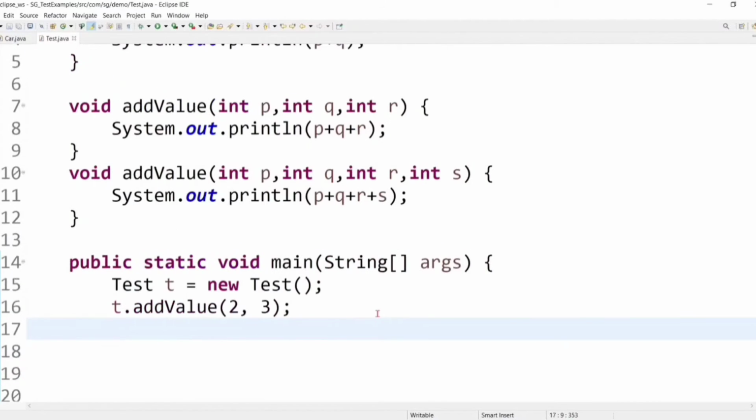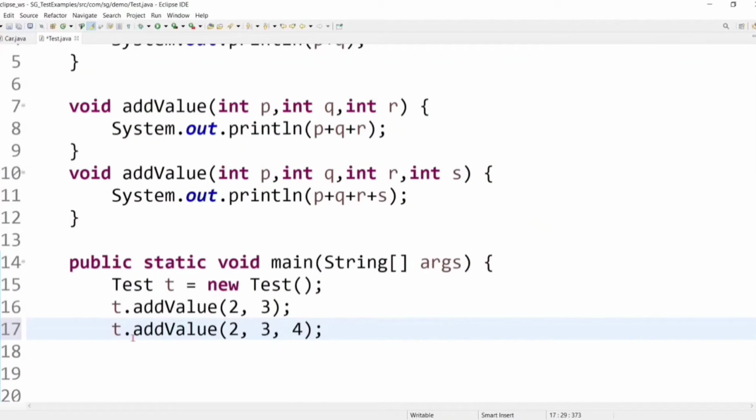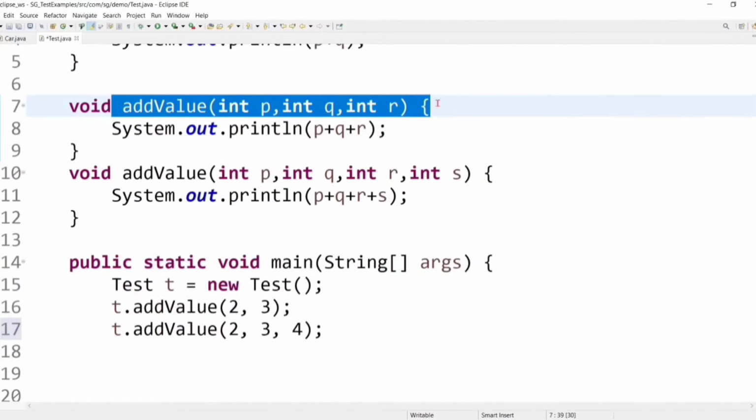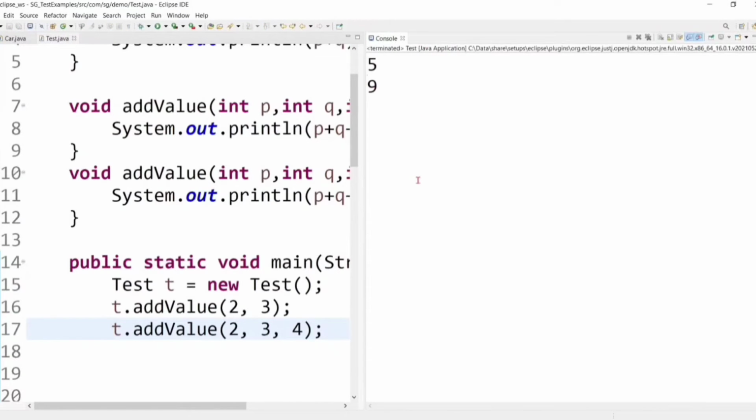Clear? Similarly, if I write t dot add value, okay, so when this method gets called, then this method gets executed and we will get the output. Okay, so here the output will be 9. Okay, so let's check it out. Now let's run the code. Now see here, the output is 9.